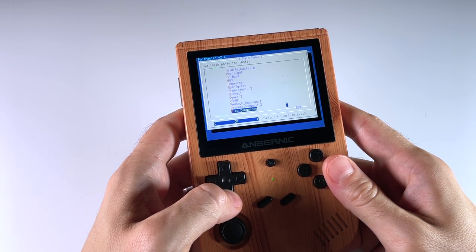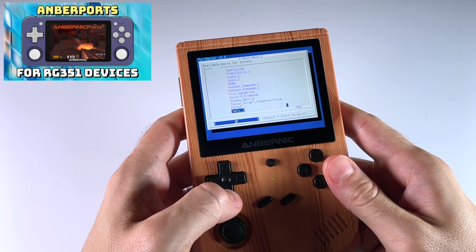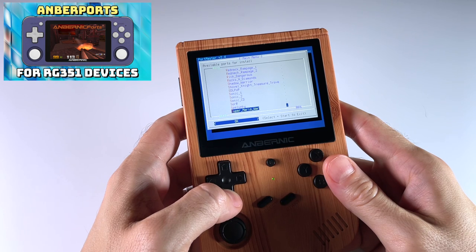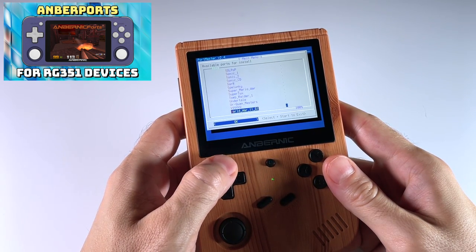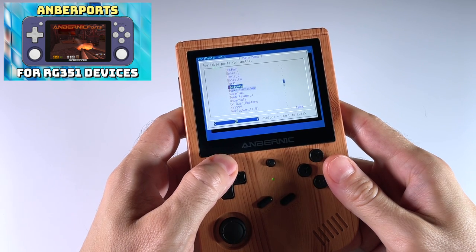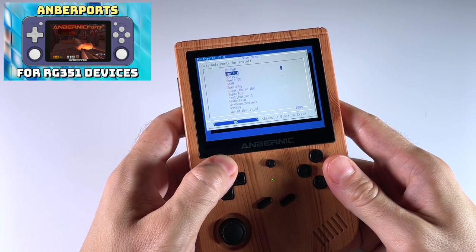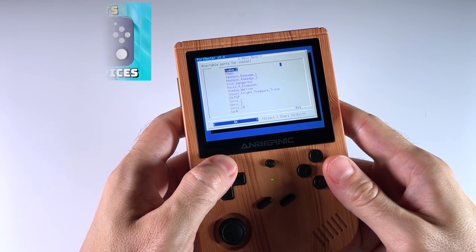About 7 months ago I did a video about AnberPorts, which was built upon this same idea as well. The developer of AnberPorts did a tremendous job in basically making a bunch of different PC and standalone games working on the RG351 devices. But unfortunately, development on AnberPorts has basically disappeared.